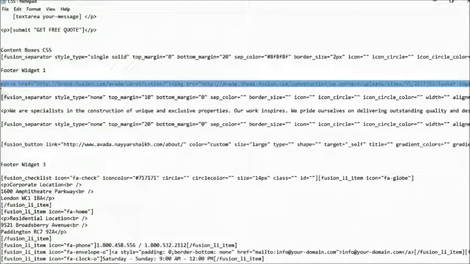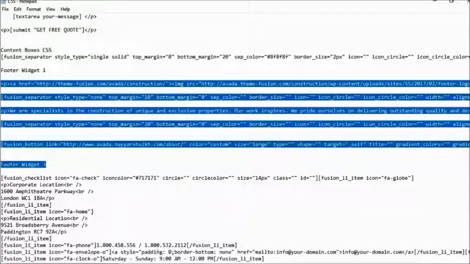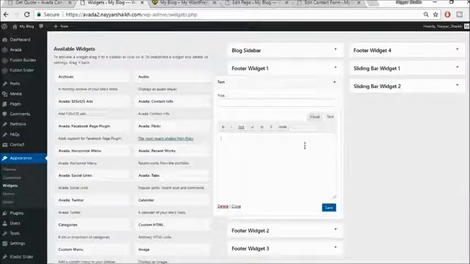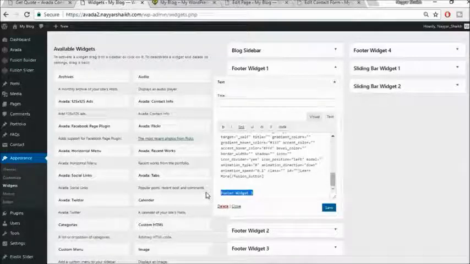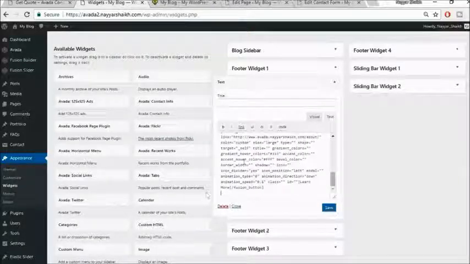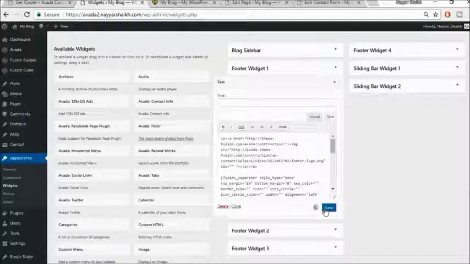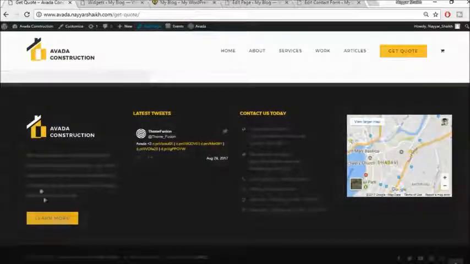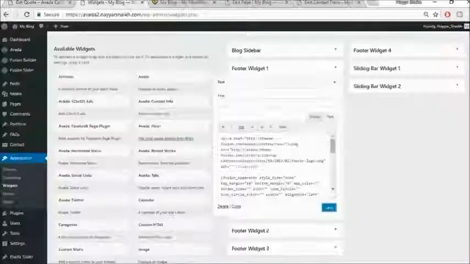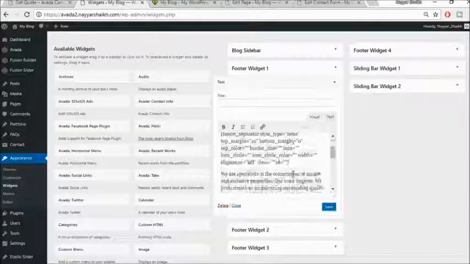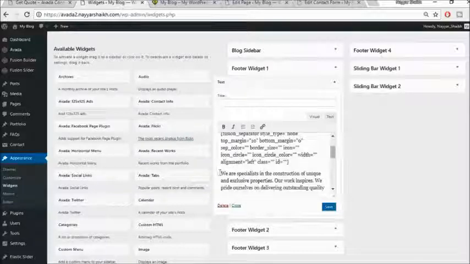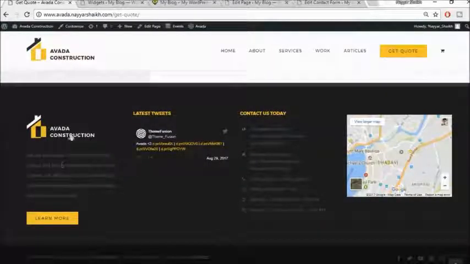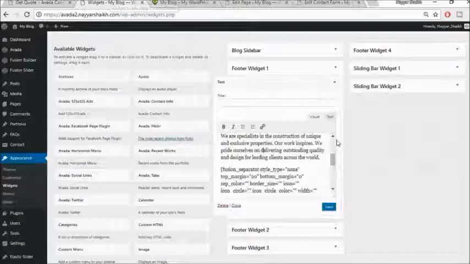Now go to the CSS file and there you will find the footer widget. Okay, here it is, footer widget 1. Select everything, go to this text section. Make sure you are under text section, paste everything, fine, and click on save. And obviously you can make all the changes. If you want to make these changes over here, you can select that from here. Here it is, we are specialists in whatever it is. You can change all this text from here. So that is how you do it.